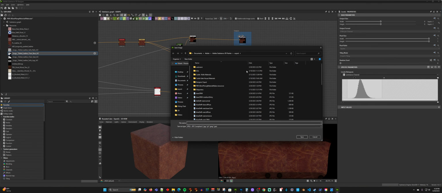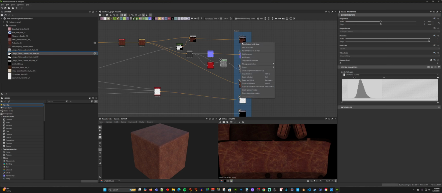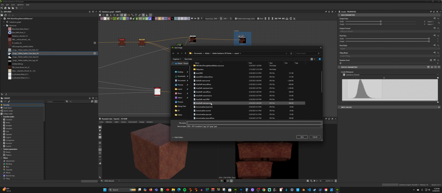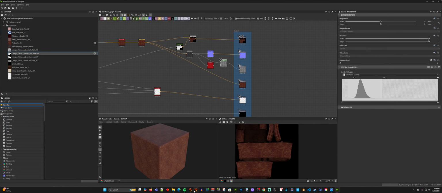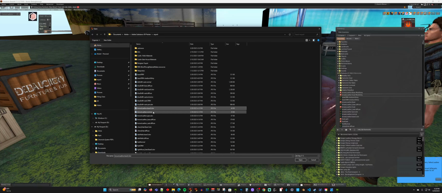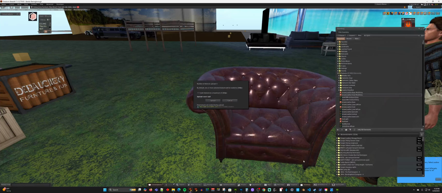Hit the base. Brown leather base diffuse. Okay. All right, now we can upload them. Open brown leather base color, normal, specular, base diffuse. Okay. And we'll upload those and see how it looks.